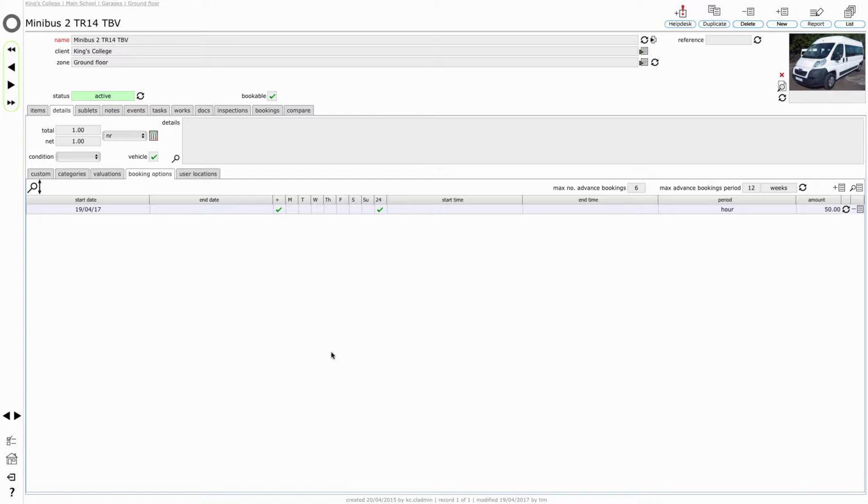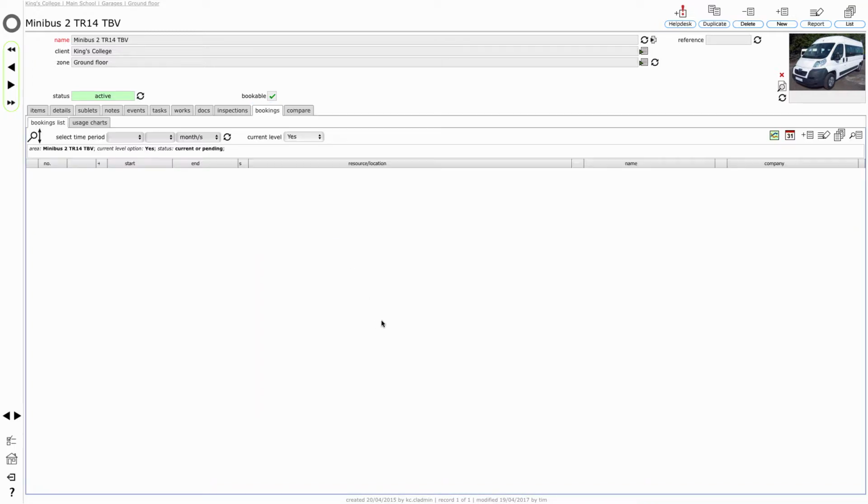Let's have a look at making a booking for one of these items. And since we're currently looking at the minibus record, let's create a new booking for this minibus. So I have a tab here on the minibus record called Bookings. And if I click on that tab, obviously there's nothing there. We've only just made this minibus a bookable resource, so there are no bookings listed.